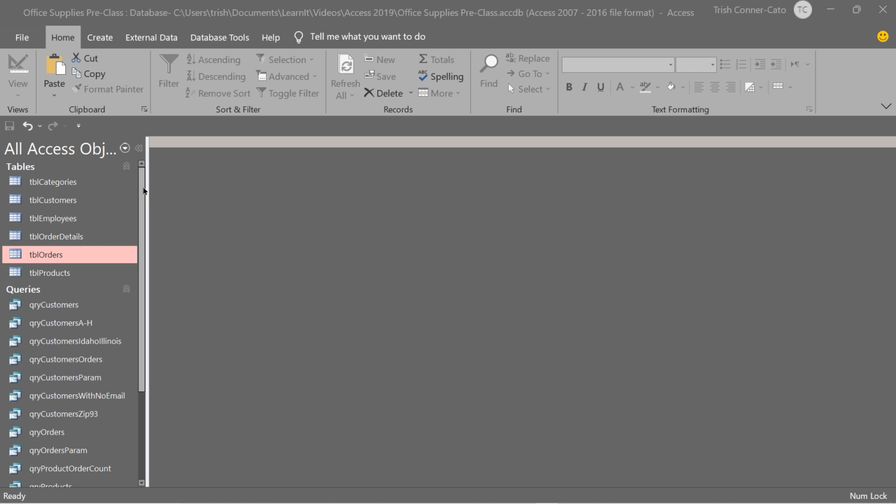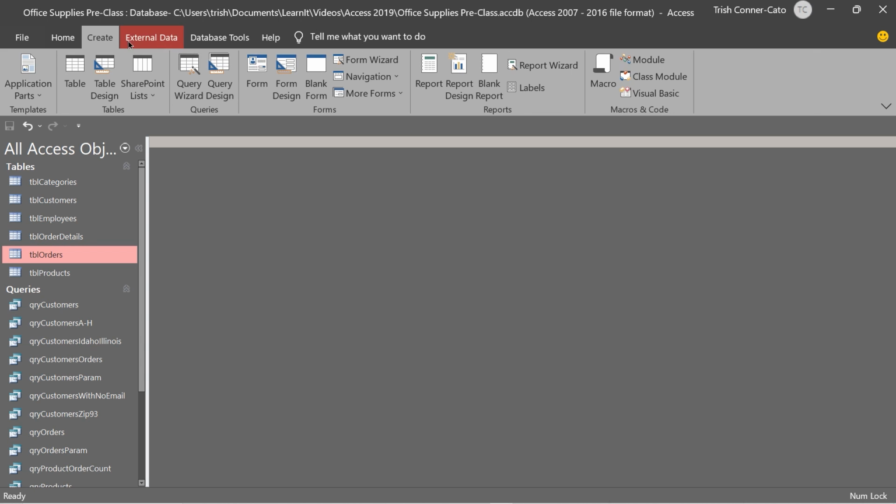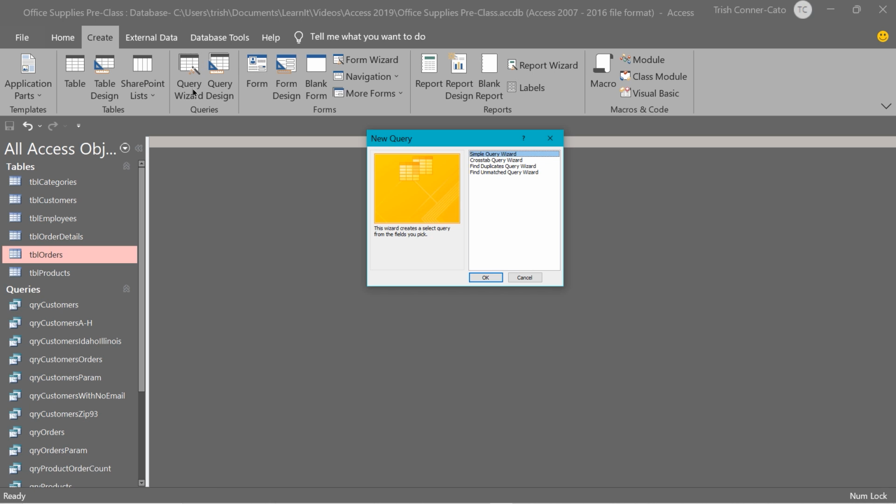So earlier we created a query using the simple query wizard, and now we're going to use some other query wizards. Let's go to the Create tab on the ribbon and go back into Query Wizard. We're going to use the Find Duplicates Query Wizard and the Find Unmatched Query Wizard. Let's start with Find Duplicates. So this, you'll get to tell it what a duplicate is in your data, right? And so it will find any duplicate records based on what you say is a duplicate. We're going to start with that one.